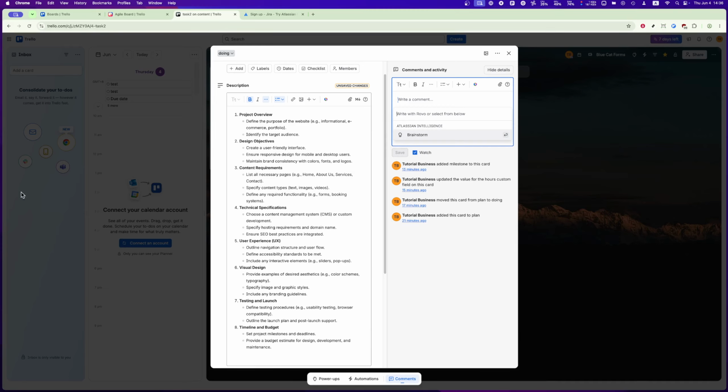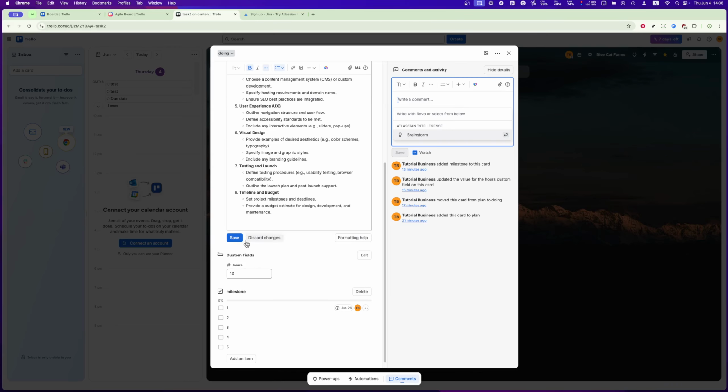And that's it. With these simple steps, you can leverage Trello's AI Writing Assistant to streamline your work and boost your productivity.